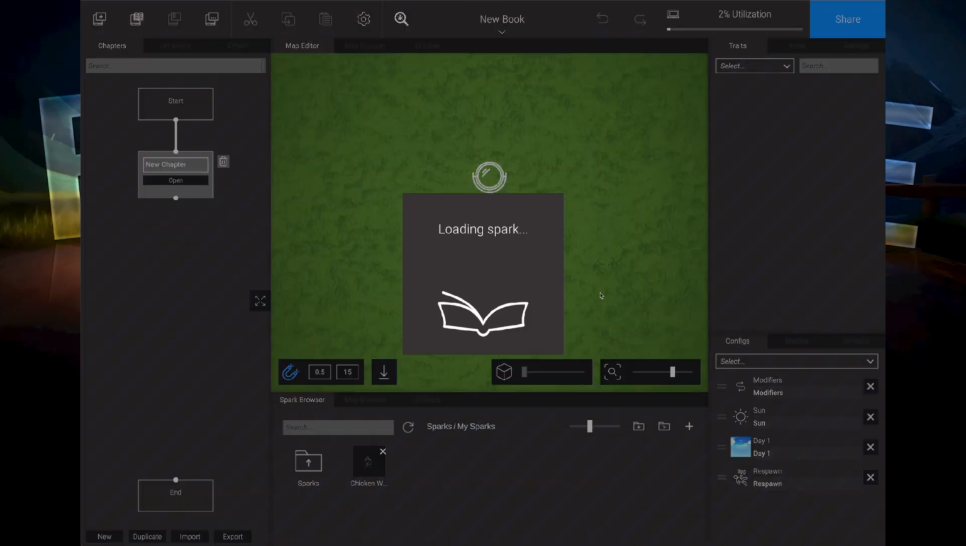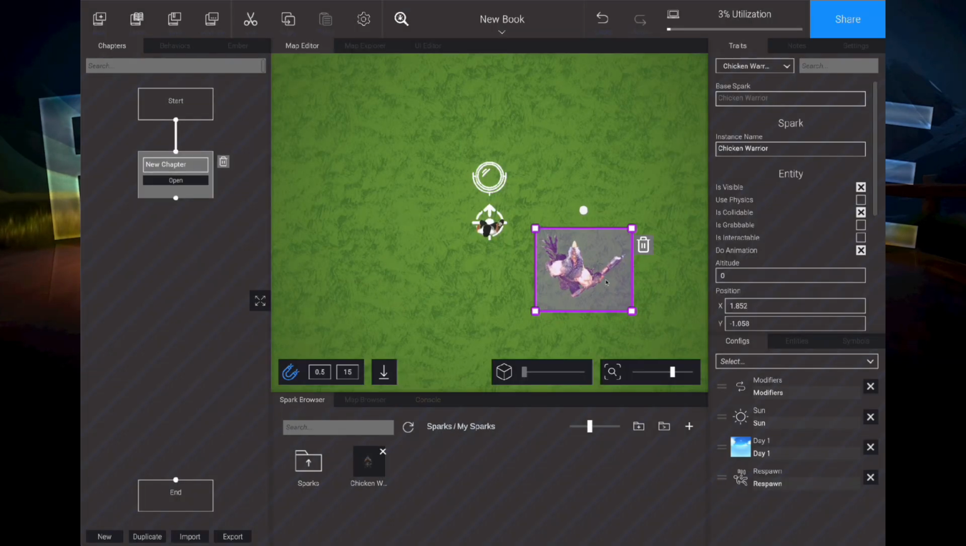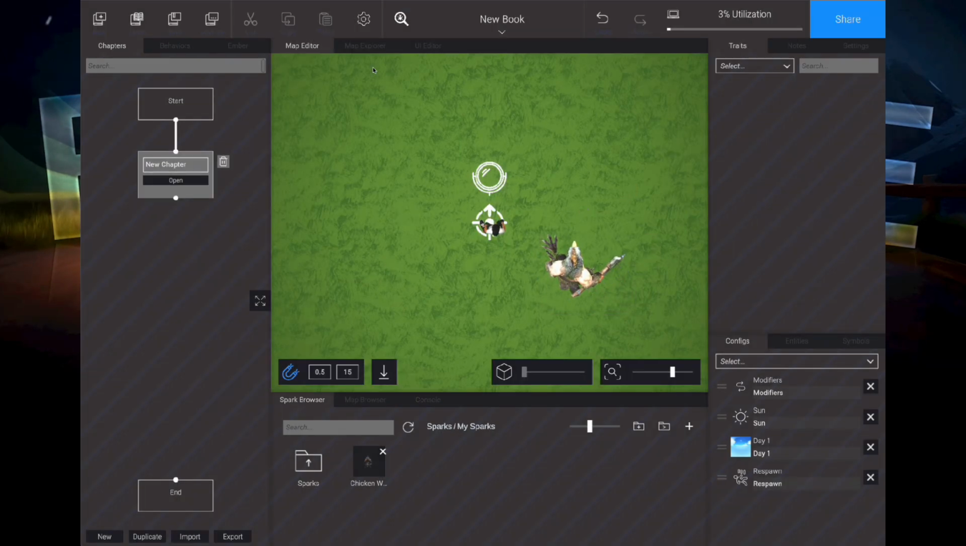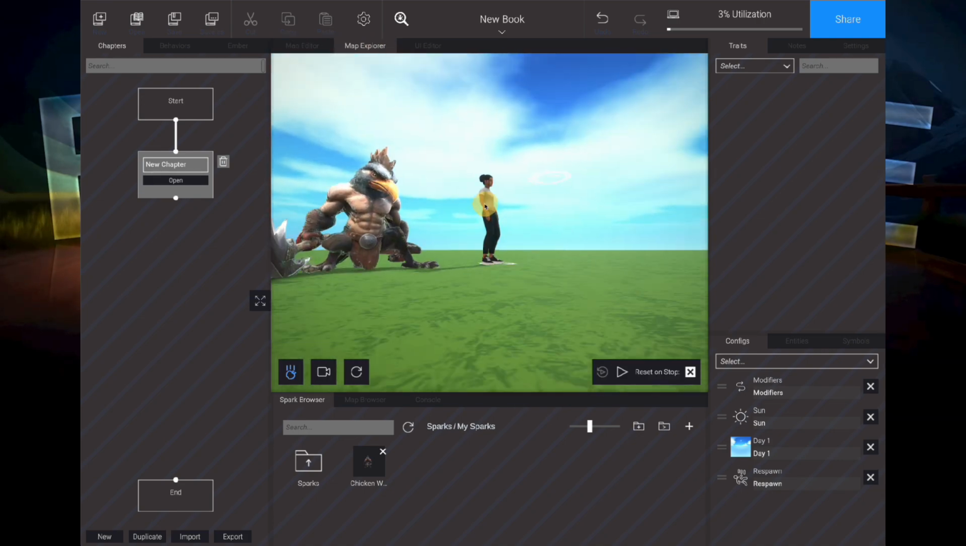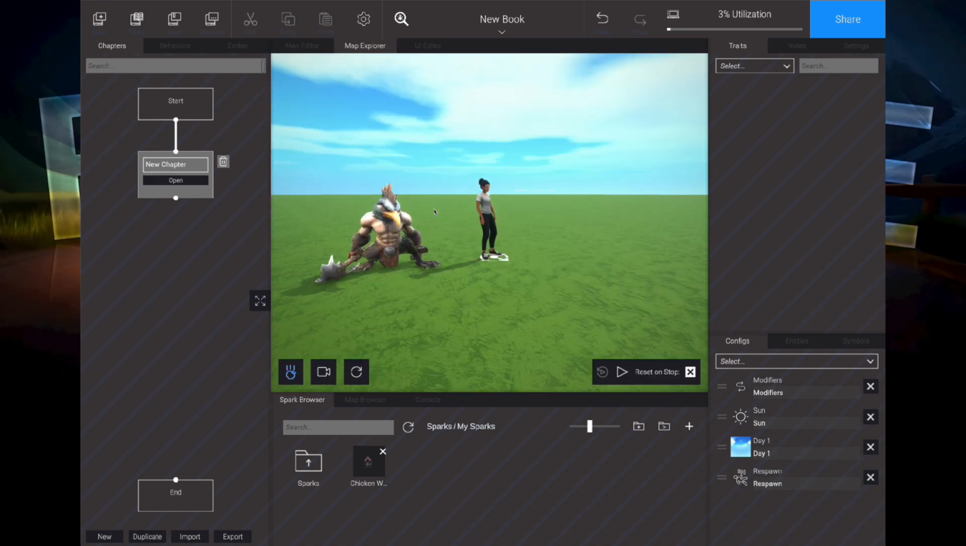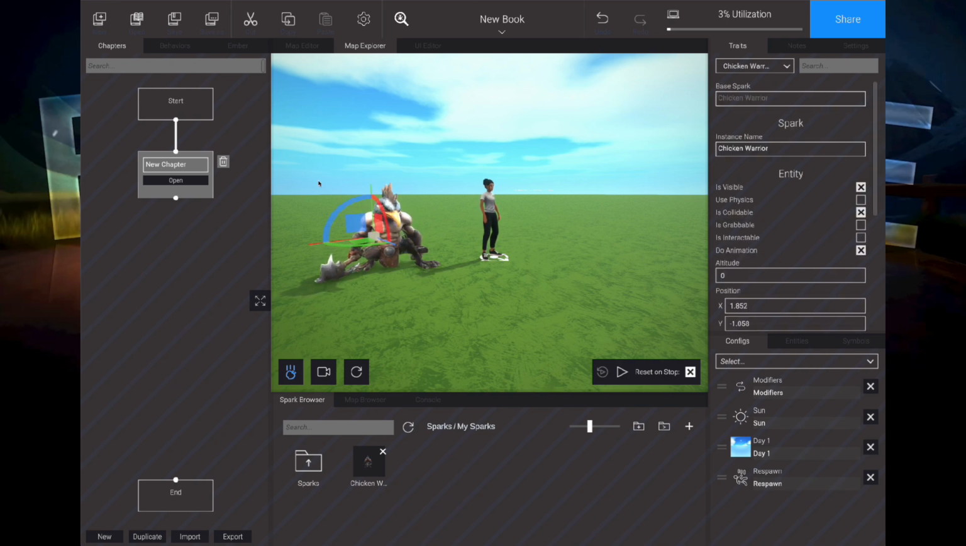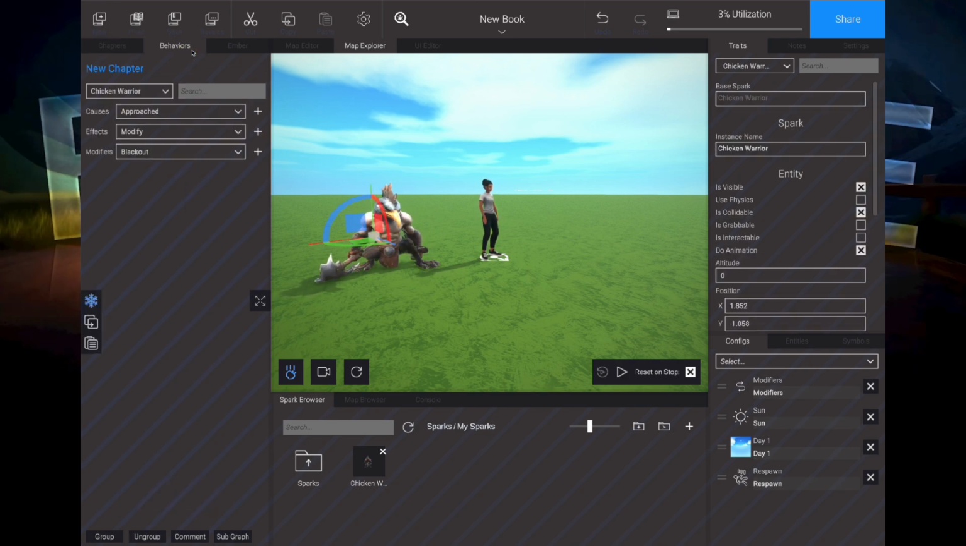Let's drag and drop our Chicken Warrior into the map editor. Awesome! As you can see, even the animations are carried over. Let's do a quick test to double-check if the animations are working. Click on the Chicken Warrior Spark, and in the Behaviors panel, go to the Effects dropdown, select Animation Play, and click the plus icon. We'll also need to add a debug node.